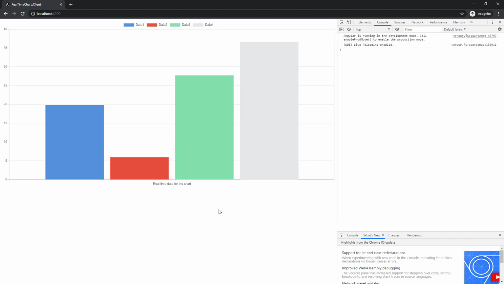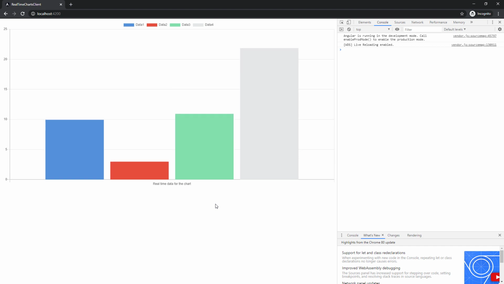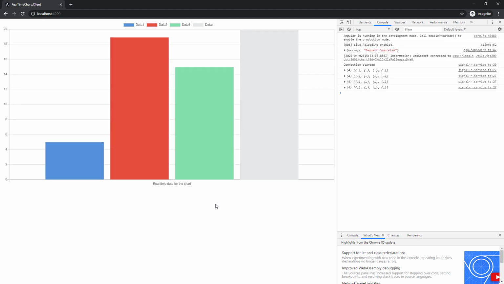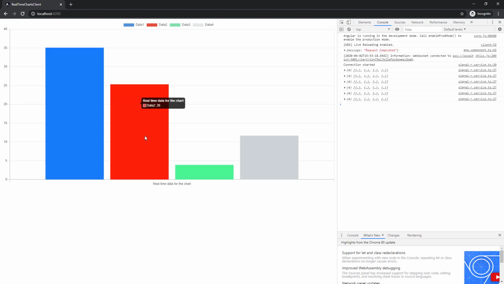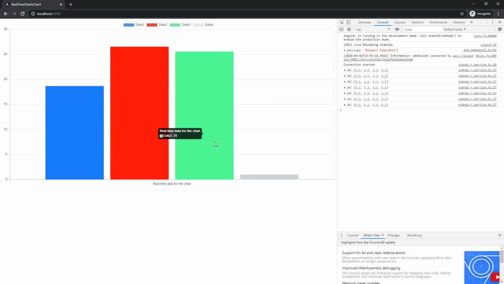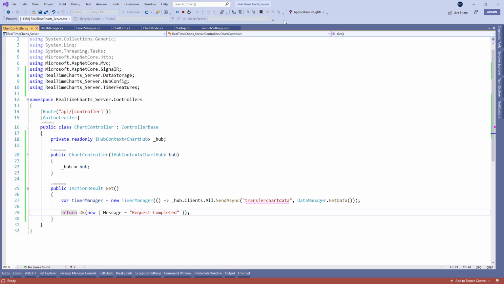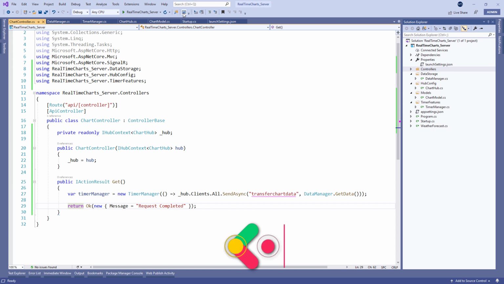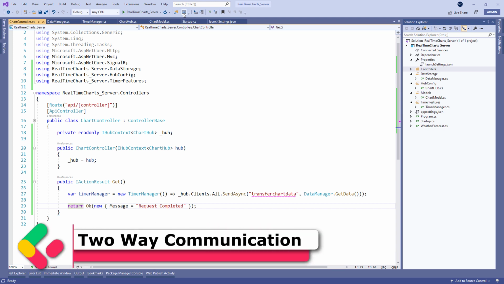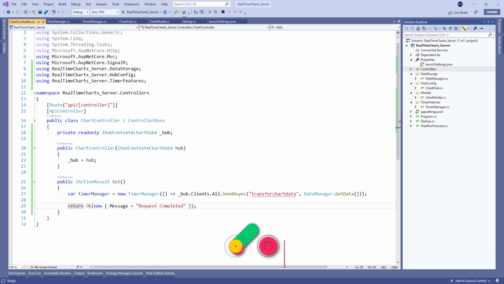This looks great. Our application is working as intended. Until now, we've broadcast the data only from the server to the client via one-way communication. But what happens if we want to send some data from the client to the server and then broadcast it to all of the subscribed clients? All of that via SignalR. Well, we can do that as well.